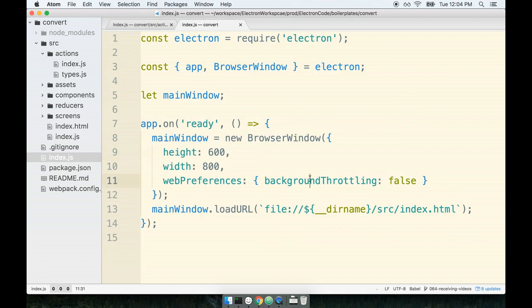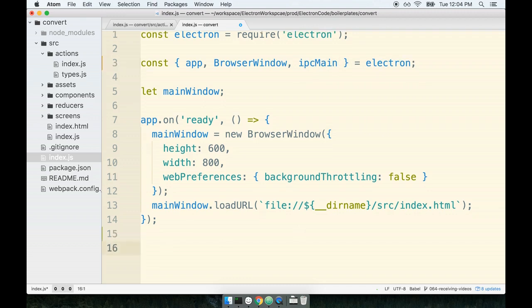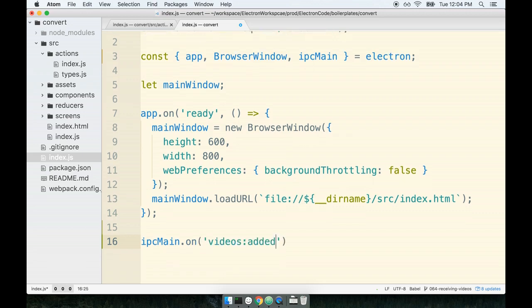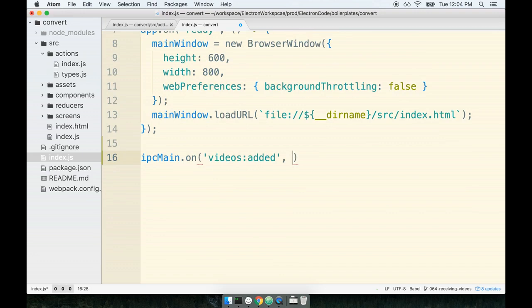So inside of here, we need to import the ipcMain event bus off of the Electron library. So let's start off with that. We will require in ipcMain. Then underneath the app.on('ready') call, we'll add in a listener to listen for the videos:added event. So we'll say ipcMain.on('videos:added'), and then add on our event handler as a second argument.